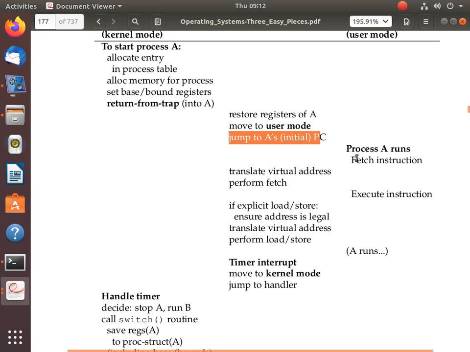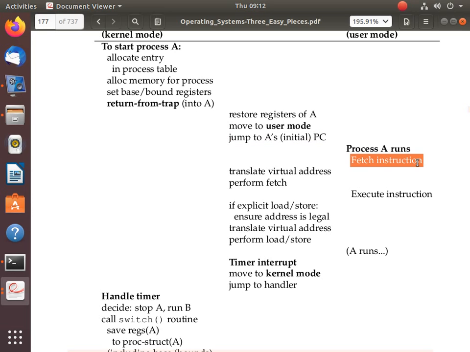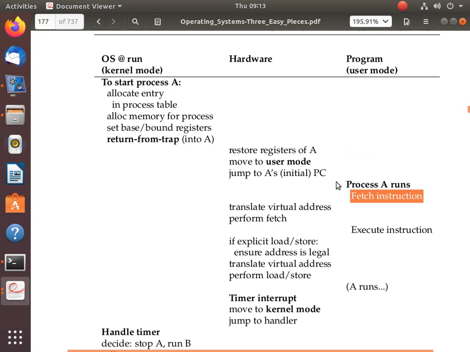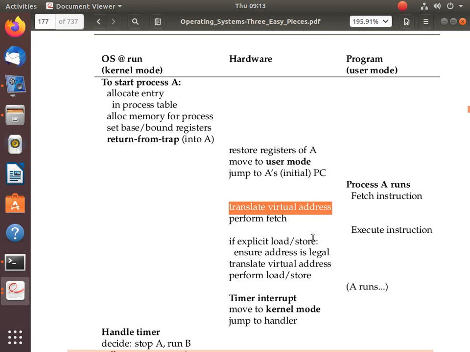And then when the program, let's say, fetches an instruction, right, the location of that instruction is in virtual address space. Right? So the hardware, via the memory management unit, will have to translate that virtual address to a physical address. So that's why we have a translation step here. And then it will perform the actual fetching from the physical memory. And then once the instruction is fetched, the process A runs.